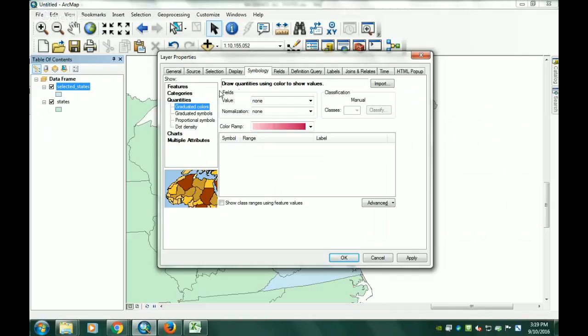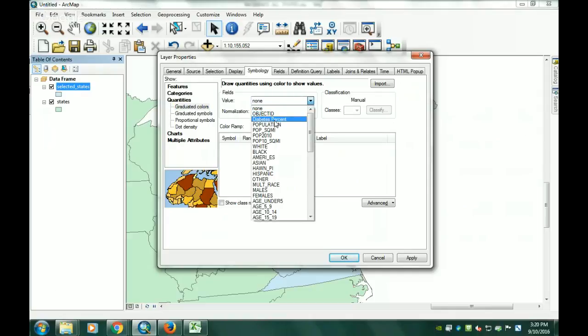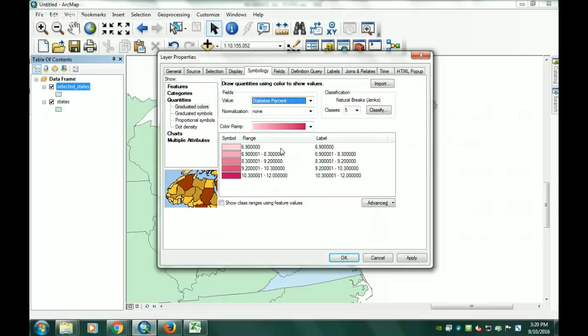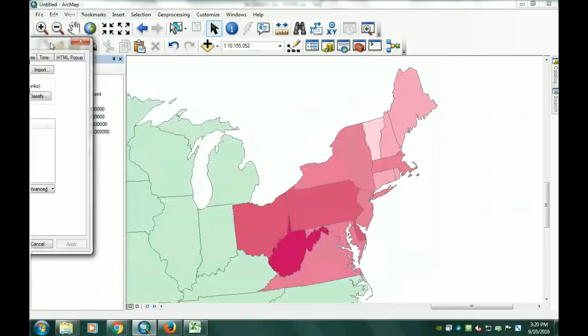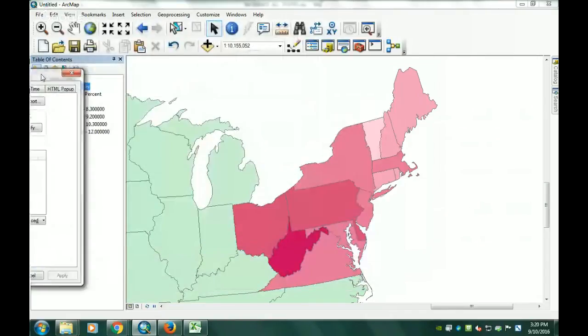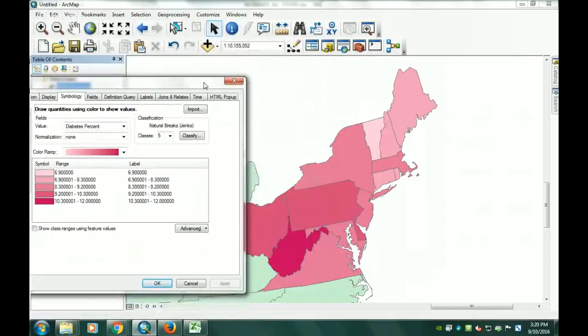And over here, there's a field. What field do we want it to get the values from? Diabetes percent. Good, diabetes percent, the one that we created. You can choose that and click apply. Just drag your window away so you can see it. So there's one view of it. Congratulations, you have made your own map. And I'm really worried about West Virginia.